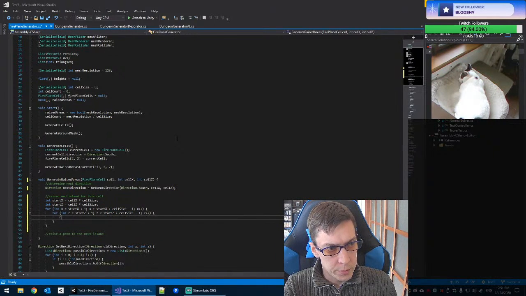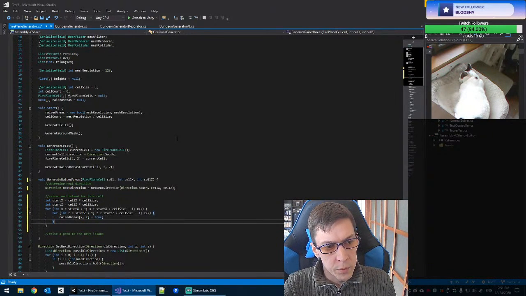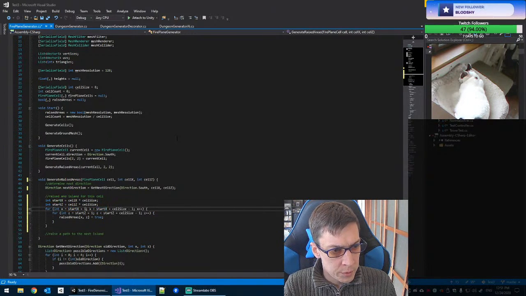Now we're going to do raised areas X, Z equals true. And that's just gonna make a big chunky island. Let's go ahead and do it like this. +2, +2.